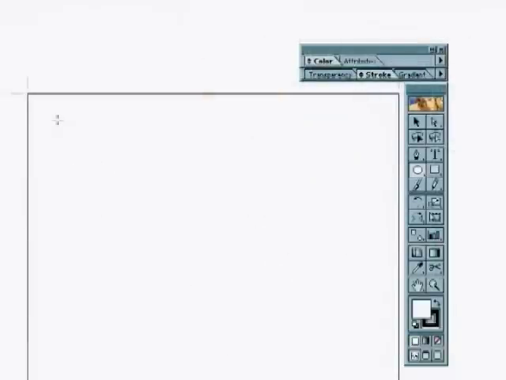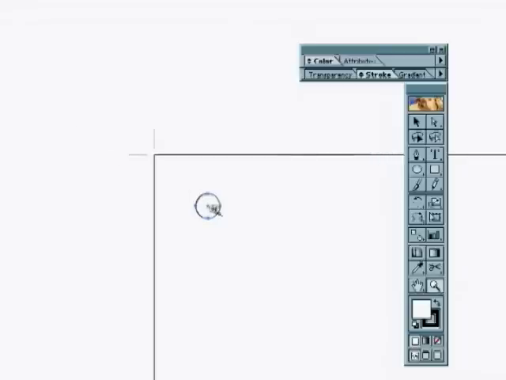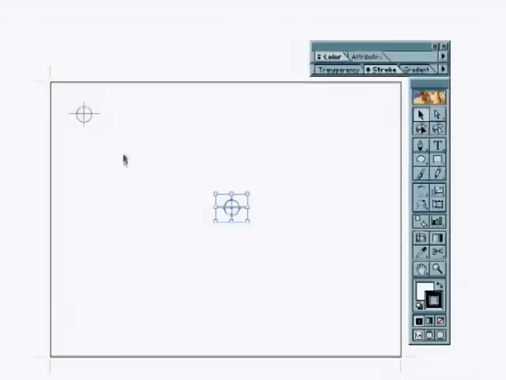Now let's start a new document. This will be a template. A template is a design that can be used as a standard part of different projects. This template will have the registration marks. These help the screen printer line up the different layers of color. The standard design is a circle with crosshairs.